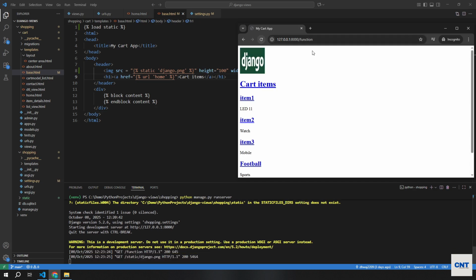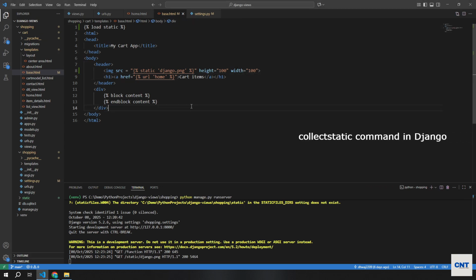Let me refresh the application. You see that we have got the image now. Okay, let's see now what is the collectstatic command.